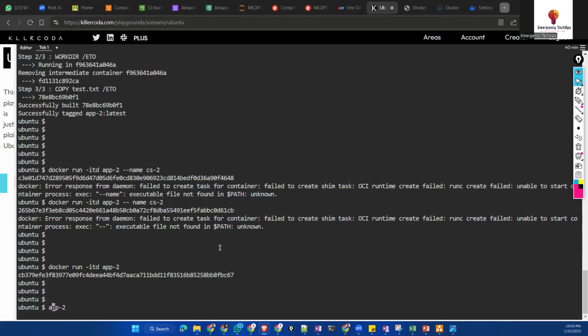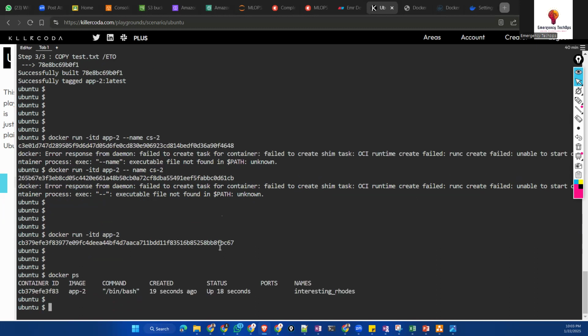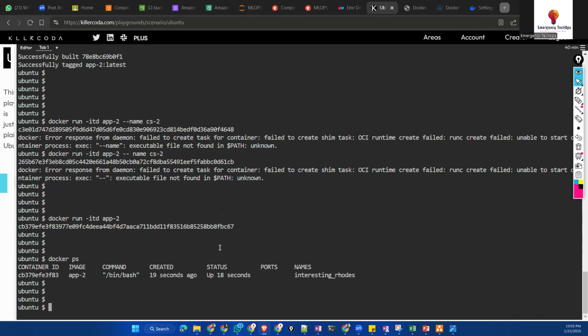So what I'll do, docker ps, and let's log into the Docker container again.